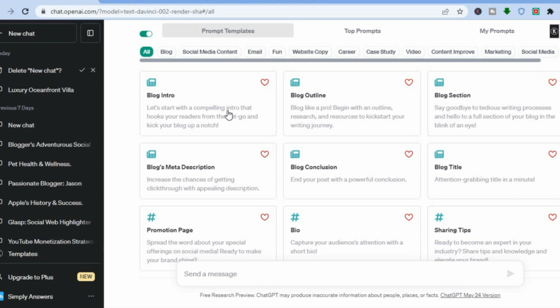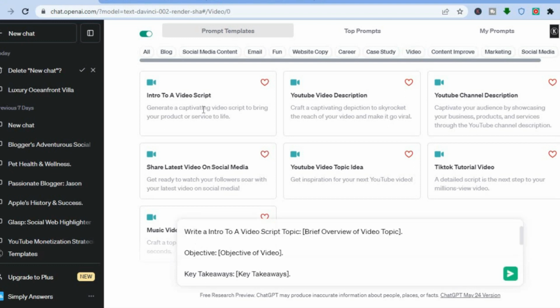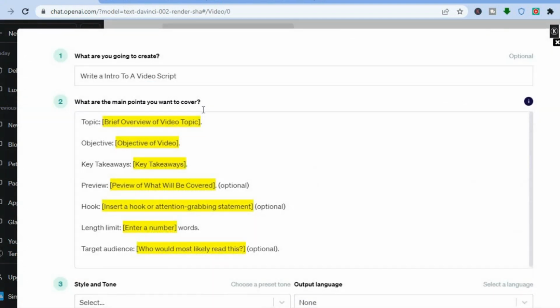And the next thing I want you to do is tap right where you see video. After you have tapped on video, you can see that there are numerous prompt templates that you can use. So let's say, for example, you would like to find out how to create an intro to a video script. All you would have to do is tap on that. Then from here you will see the template that all you'll need to do now is simply fill out the section that is highlighted right here.